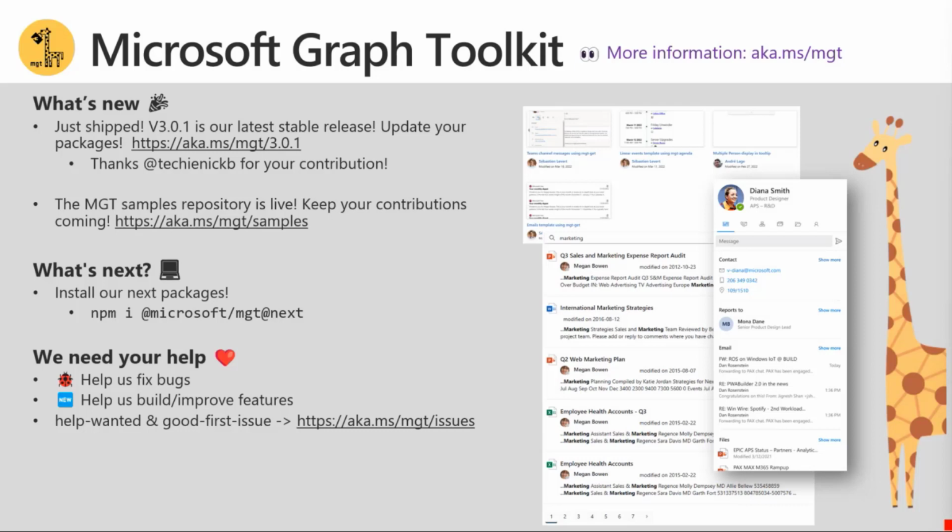There's a ton that is happening on MGT. If you want to try the new things, you can always install our next packages. So npm install @microsoft/mgt@next. And would love to get you in the repo, right? So help us fix bugs, help us suggest features, improve features, build features with us. And we have a ton of help wanted and good first issue.